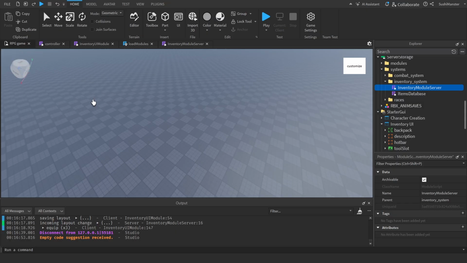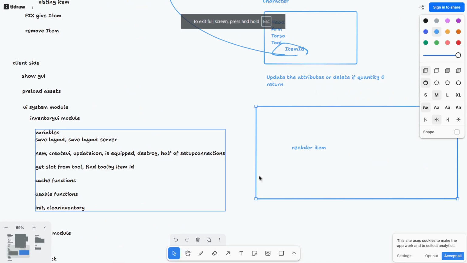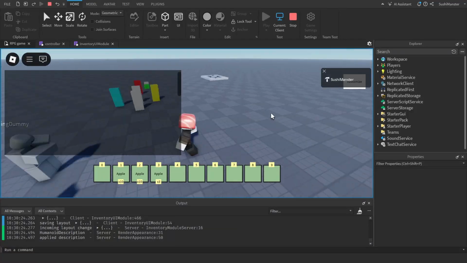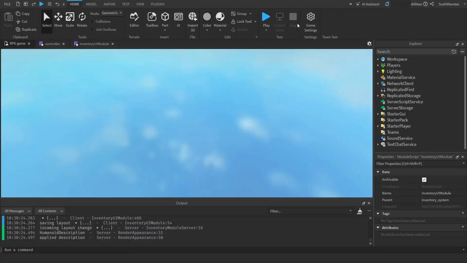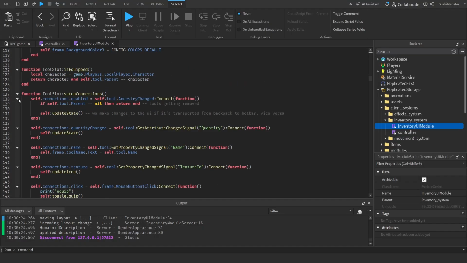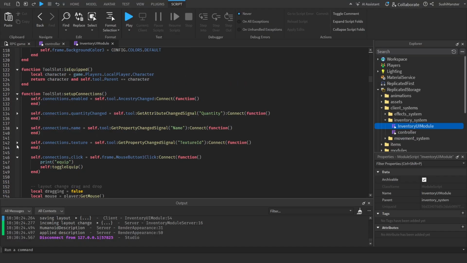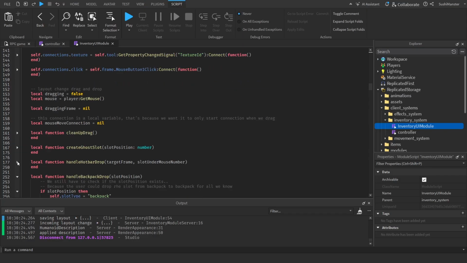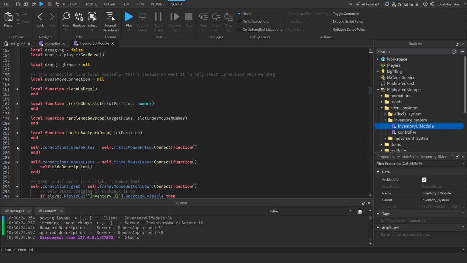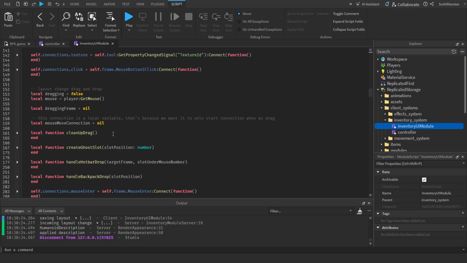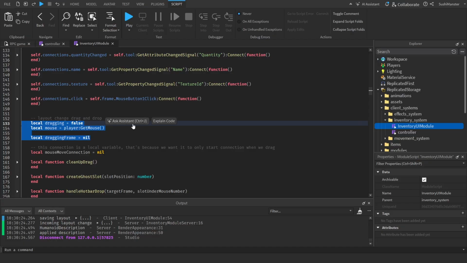And then I'll show you the backpack rearrangement and the description. Okay, let's go for that. And you can open the inventory with the ghost slots, but there's no description yet. So I'll show you how to do that. So in inventory UI module, this is important. In setup connections, I'll show you all of this, but there's also connections for the drag and drop. So let me close all of this. This is the part for dragging and dropping.